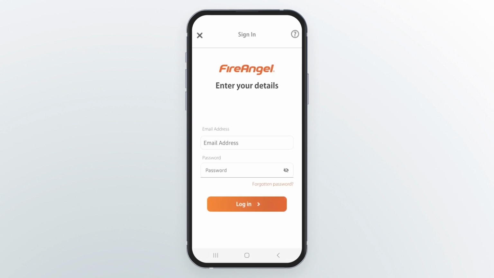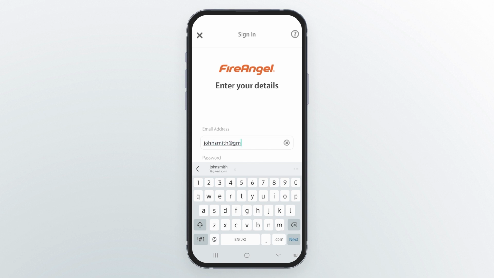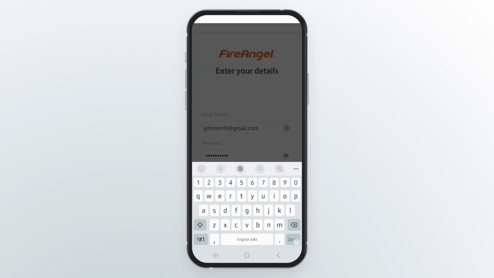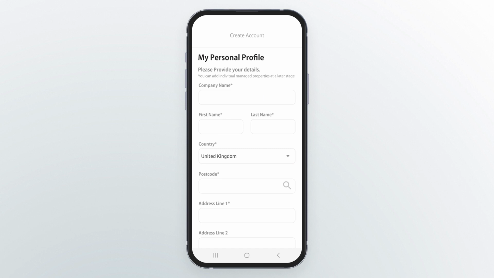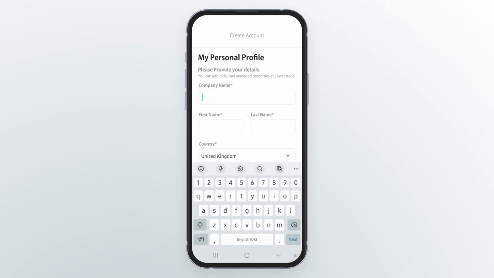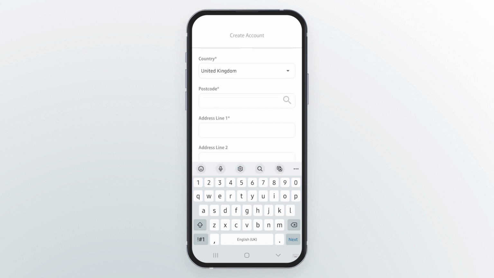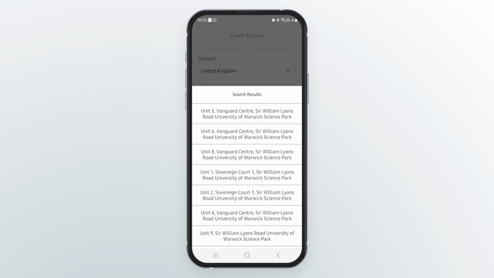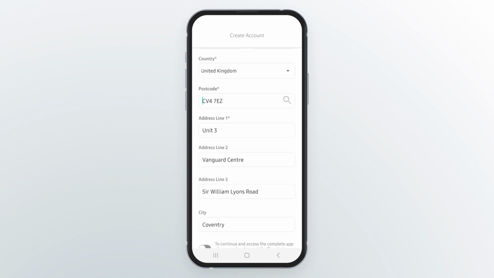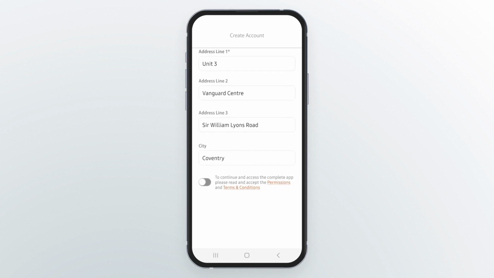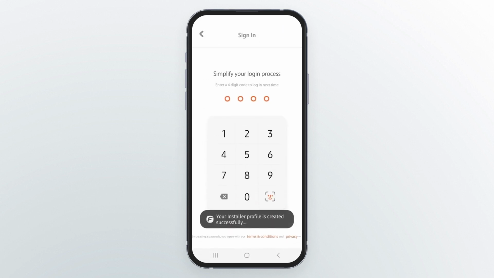Enter the email address and password you created earlier to log into your new account. You now need to complete your business profile with some important details. Enter the company name, your name, and your contact details in the fields provided. After entering your company postcode, you can click on the magnifying glass next to the field to search for the address. Select the correct one, and the rest of the address fields should autofill for you. Finally, read and accept the terms and conditions and click Next. You've now successfully created your installer account and completed your profile setup.